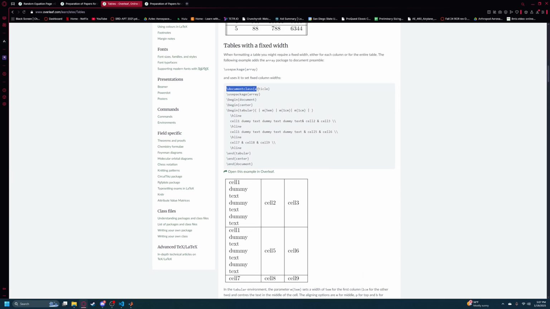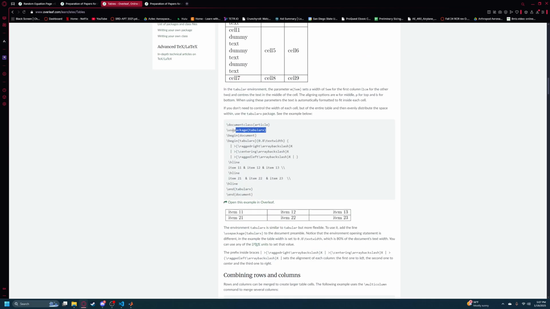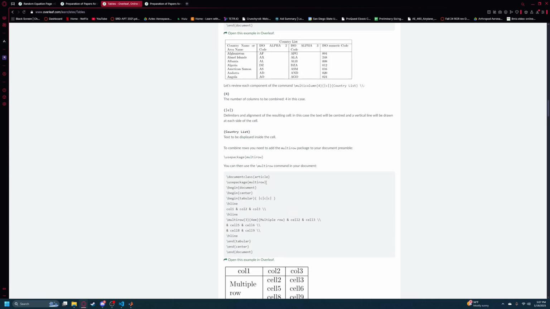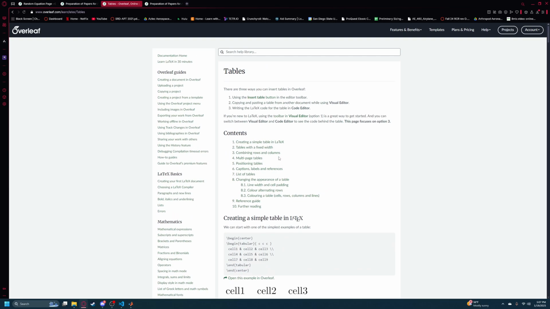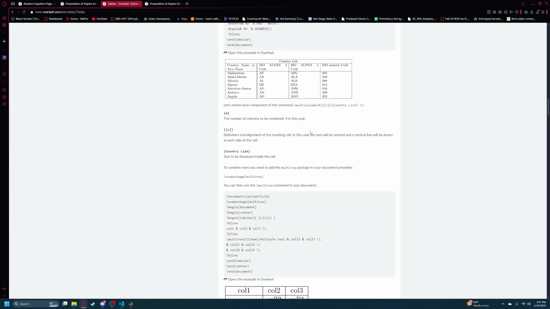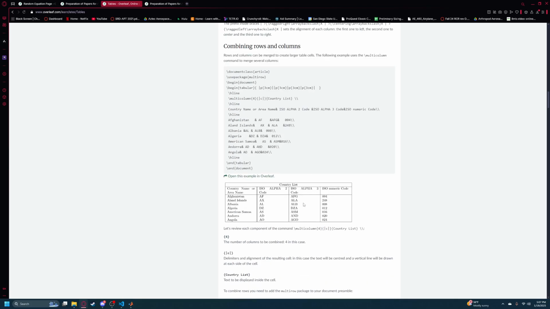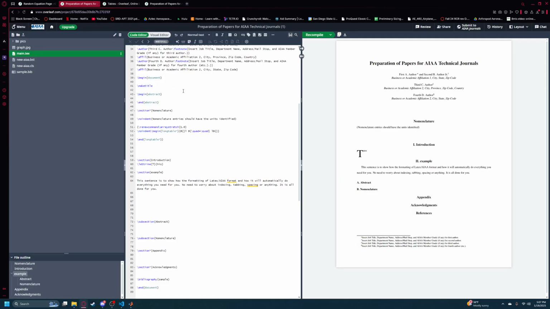So it is really useful. And then, you know, these show you, oh, I need the array package. Oh, I need the tabularx package. I need the multirow package for these certain tables. So it's pretty useful. It goes into great detail. It's really nice. It gives you all these examples of what they're going to look like, and so you can make tables how you want them to be.